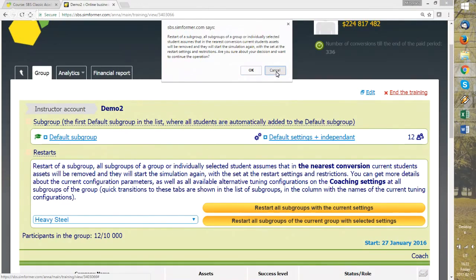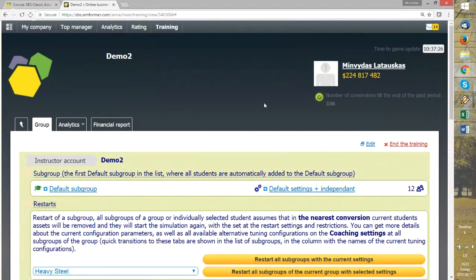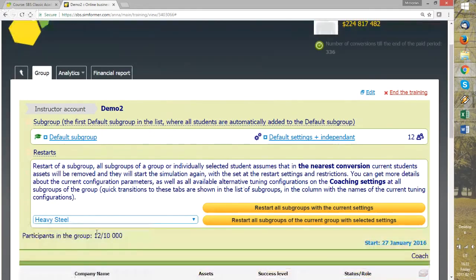Right now I will click cancel, and that means I'm still at default settings plus independent. If you choose to apply a new template, it will change right away here.